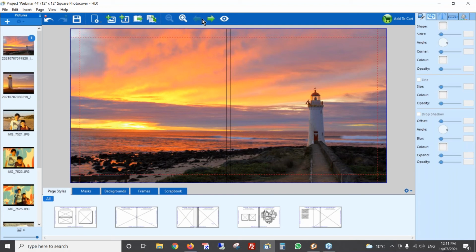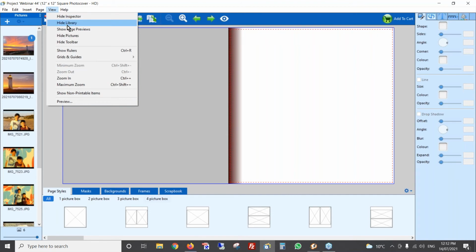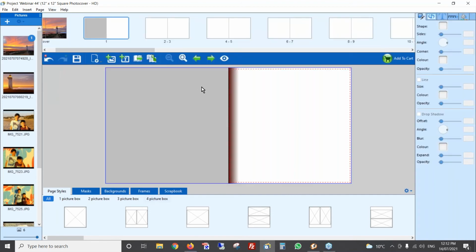If I do want to get to the next page, I can still use the next page button. If you decide you do want your page previews back, click on View and Show Page Previews, and they're back. So it's not a huge deal.